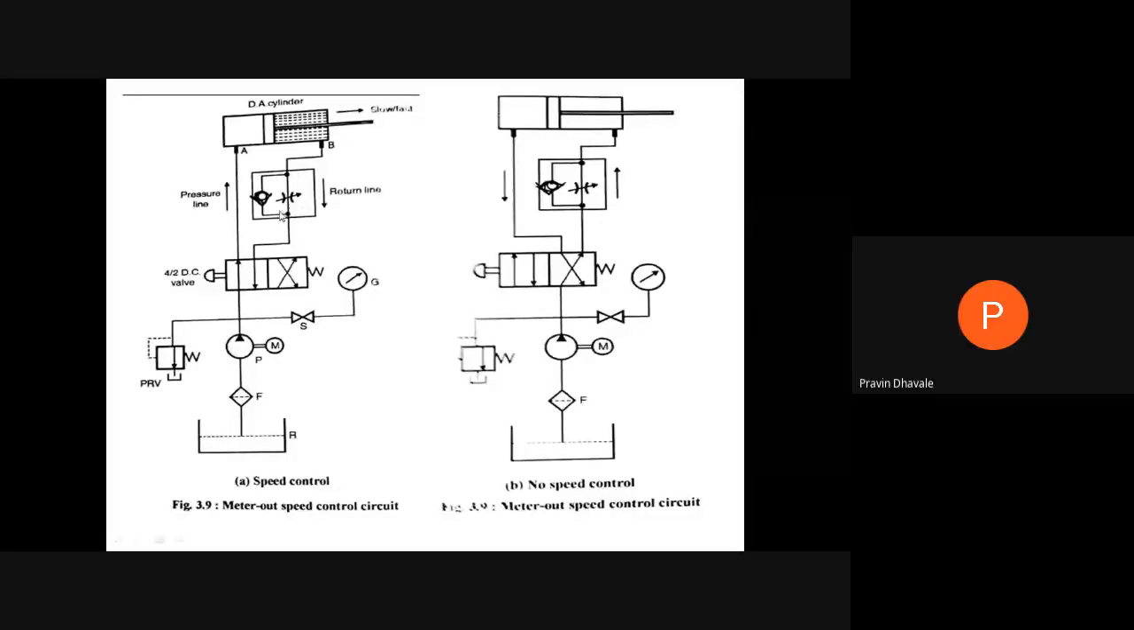And the check valve. The position of the check valve mounting will be such that the downward flow will be blocked by the check valve. So whatever the total amount of fluid coming out from the cylinder must be metered through this flow control valve.